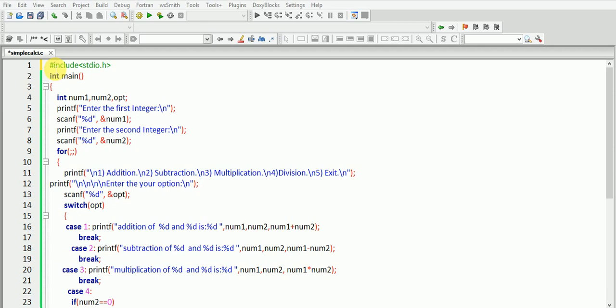In the same way, how you can write a C program where the same concept is implemented, that is you can perform basic mathematical operations like addition, subtraction, multiplication and division. So let's see how to write a C program.